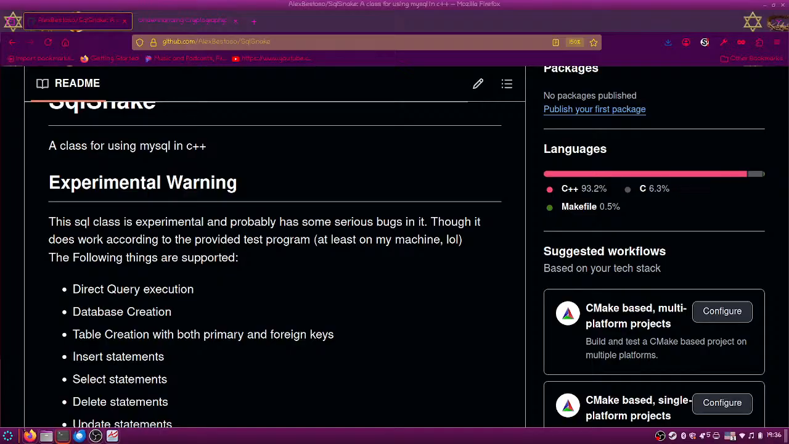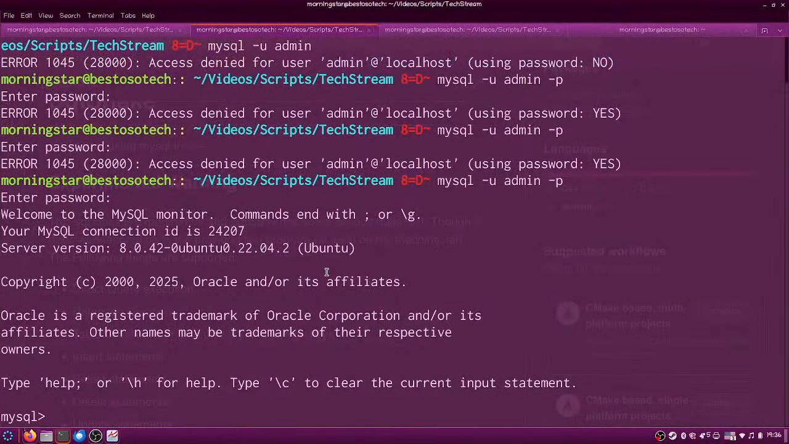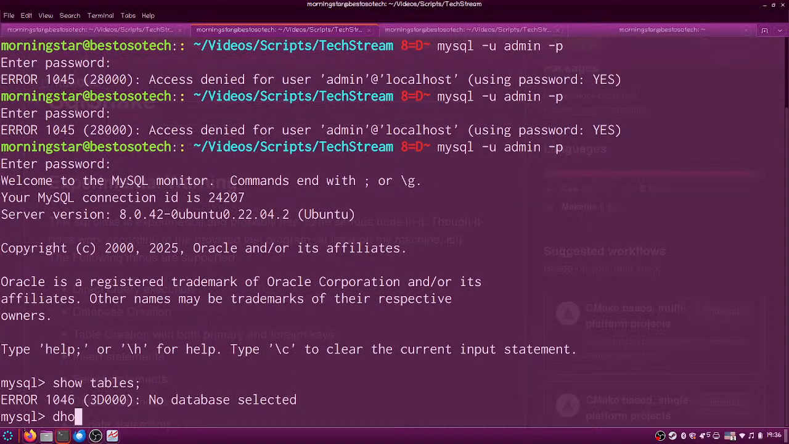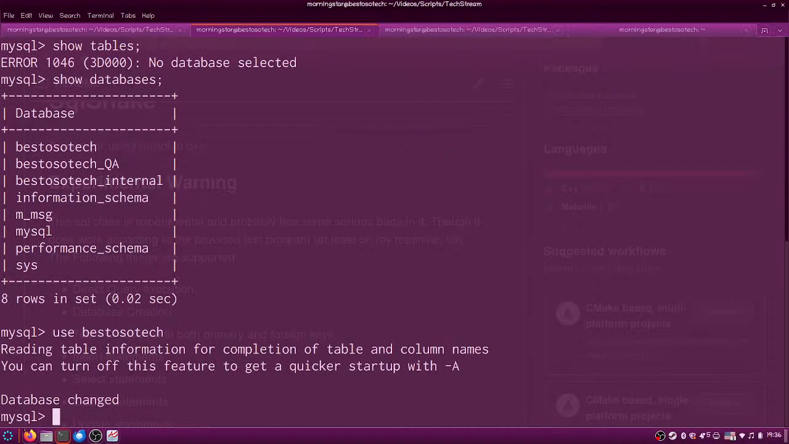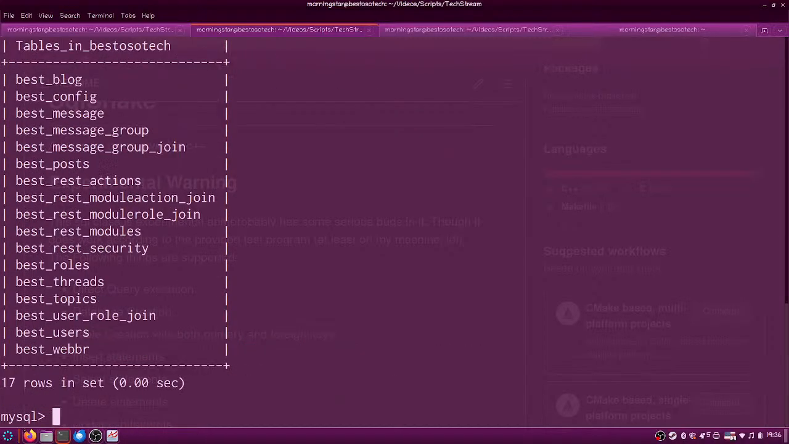Okay, mistyped my password a couple times. This is what SQL looks like. MySQL, right? You have this little command prompt, and you could say show tables. Oh, show databases. Right. And here are my databases. I guess I could show you my Stozotech database. Why not? Right. This is your stuff. This is how it works.